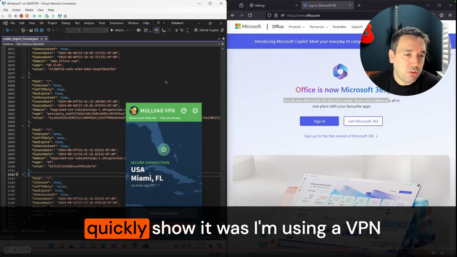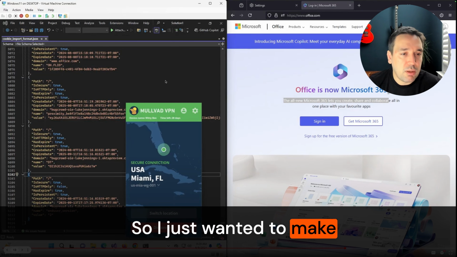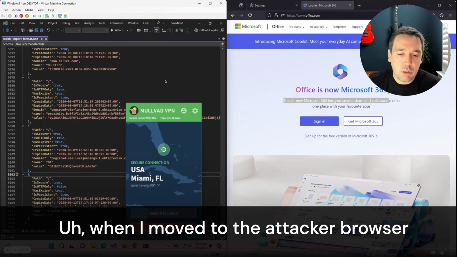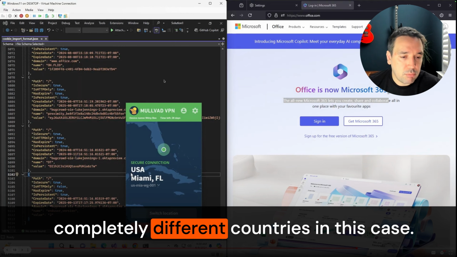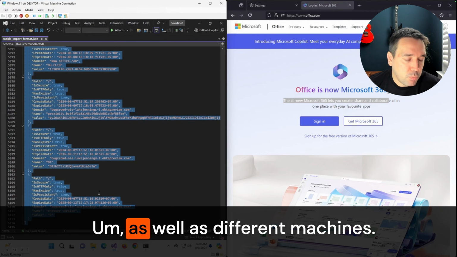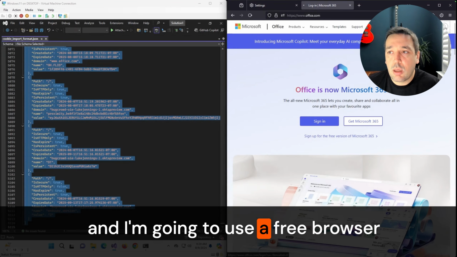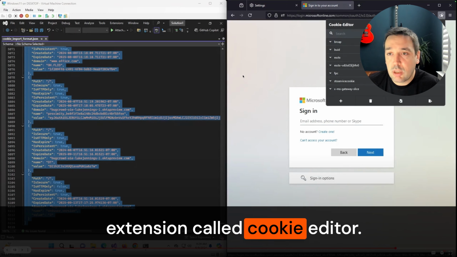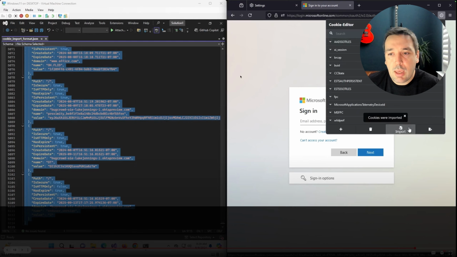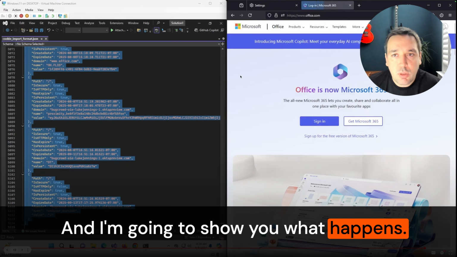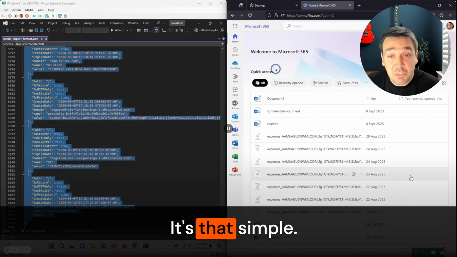The other thing I just wanted to quickly show is I'm using a VPN to connect from a different location. So I just wanted to make sure that it was clear that when I moved to the attacker browser on the right, we're actually connecting from completely different countries in this case, as well as different machines. So I'm going to copy these cookies, and I'm going to use a free browser extension called Cookie Editor. And I'm just going to import those cookies, and I'm going to show you what happens when I access Office now. There you go. It's that simple.